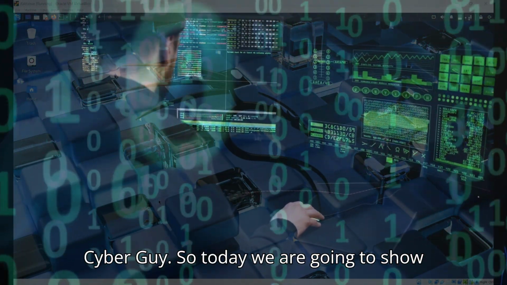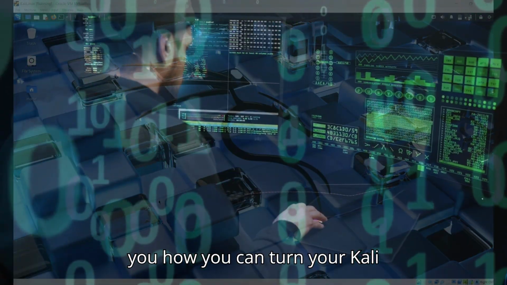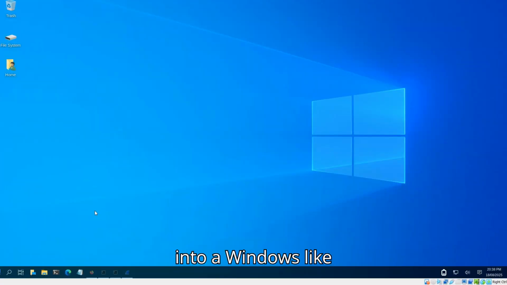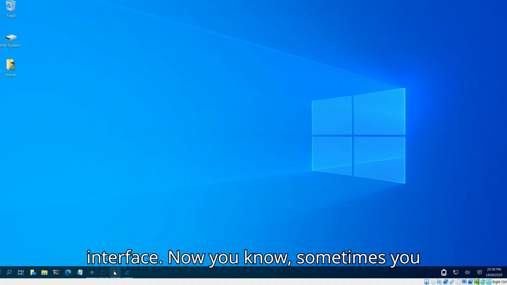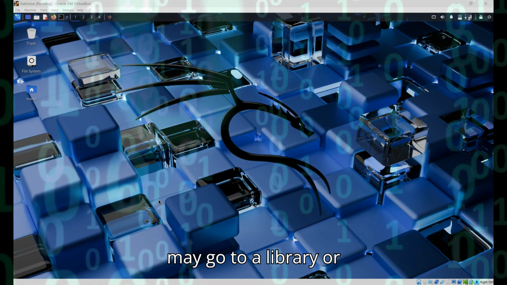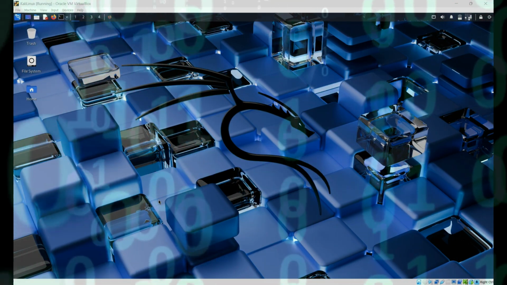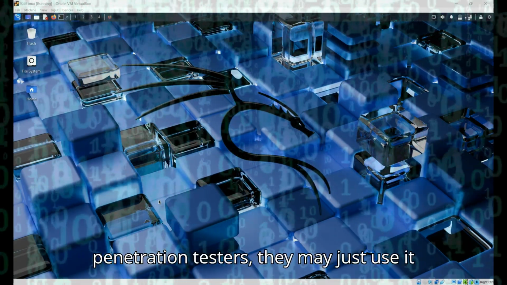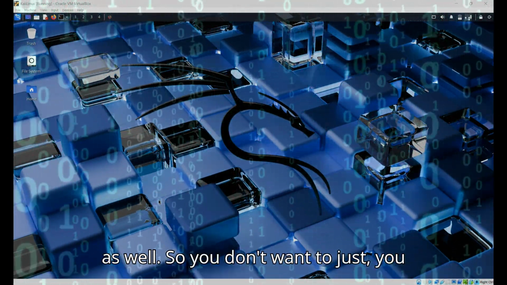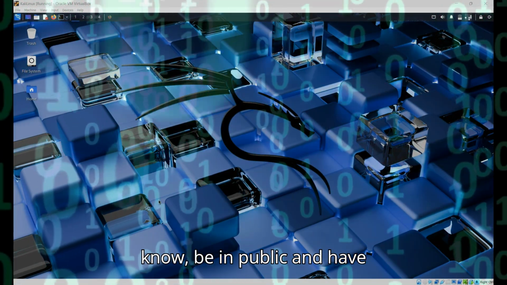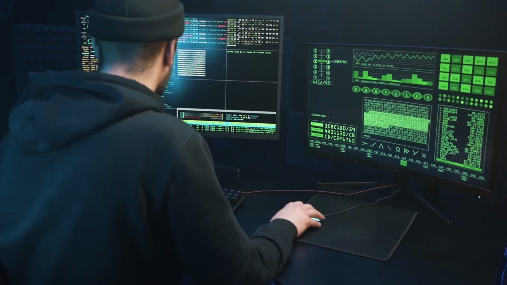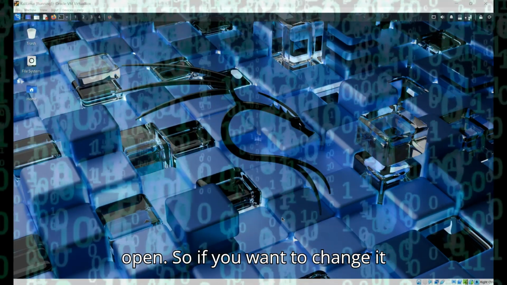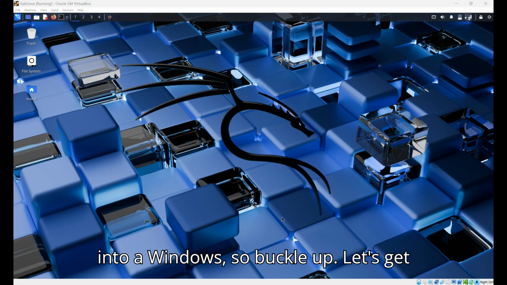So today we are going to show you how you can turn your Kali Linux terminal into a Windows-like interface. Now, sometimes you may go to a library or you're with family members or other people, or sometimes penetration testers may just use it as well. So you don't want to just be in public and have this kind of terminal open. So if you want to change it into a Windows, buckle up, let's get started.